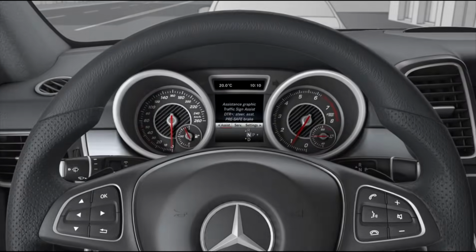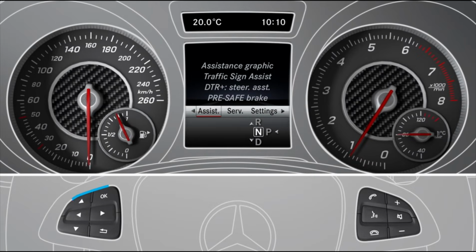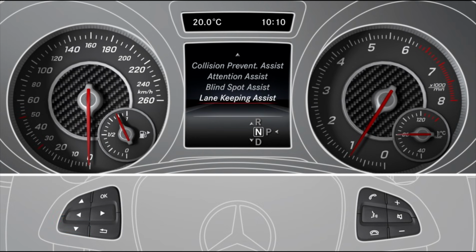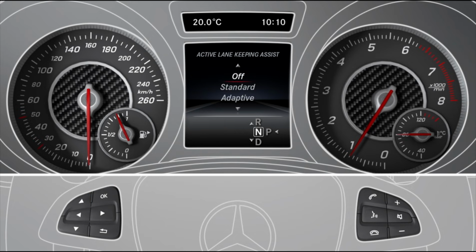To activate it, use the buttons on the steering wheel to navigate to the Assistance menu in the onboard computer. You can activate the assistant by selecting the Standard or Adaptive setting under Lane Keeping Assist.